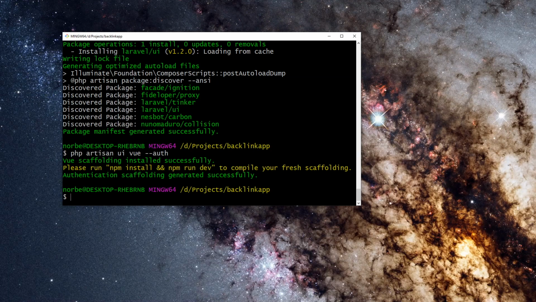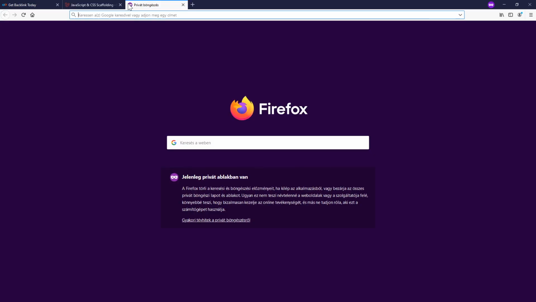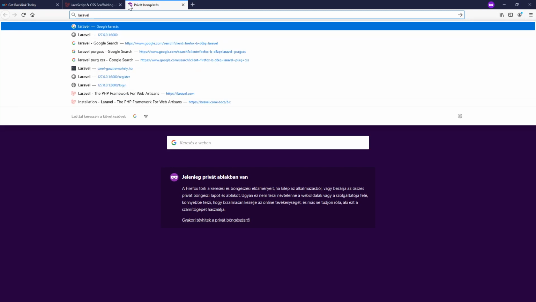Also, once we're ready with the application, we would like to cut out all the unnecessary and unused CSS from our application. It's good for your SEO because your page will be loading faster. In order to do that, I use Laravel Purge CSS.